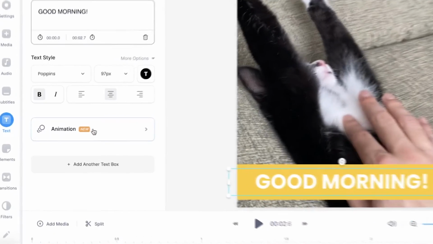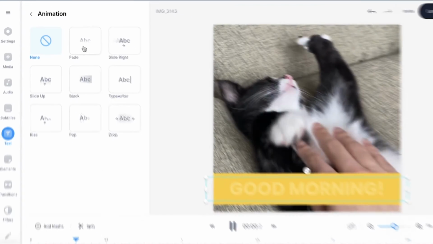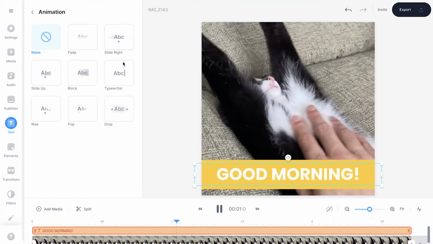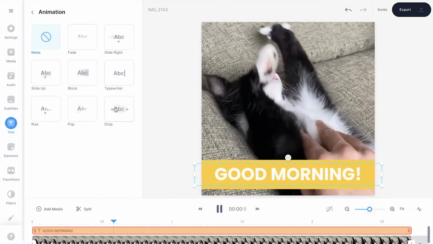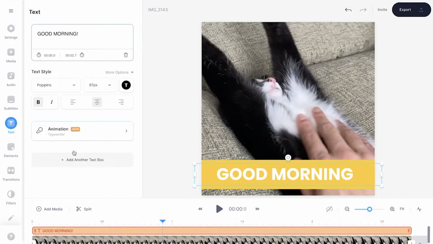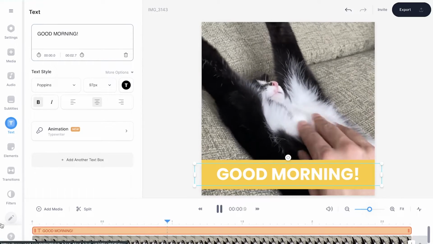So next thing I wanna do is add an animation to the text, which is relatively new. So head over to animation in the text menu and you can add a fade, a slide to right, a typewriter effect, a drop effect, whatever you like. In this case, I wanna select a typewriter. So let's have a look, let's restart the video. There you go, nice.